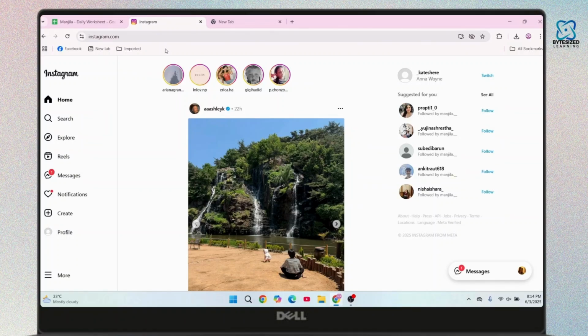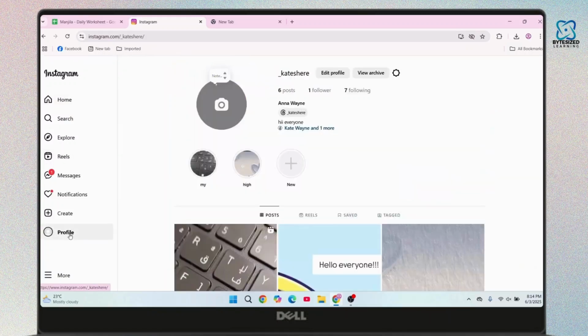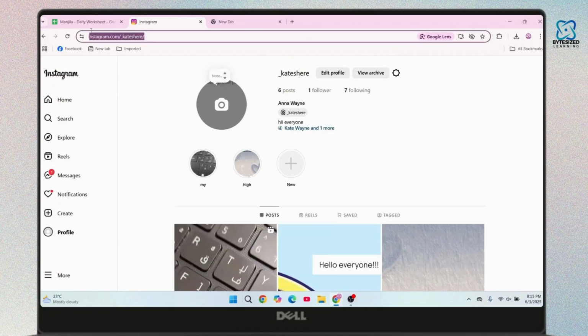First of all, go to instagram.com and make sure that you're logged in with your preferred account. So if you're on your home page, navigate to your profile. Navigate to this menu bar on your left hand side, click on profile. That's gonna take you to your profile page. Once you're on your profile, navigate to the link at the top, that is your link to your profile. You have to copy this link.